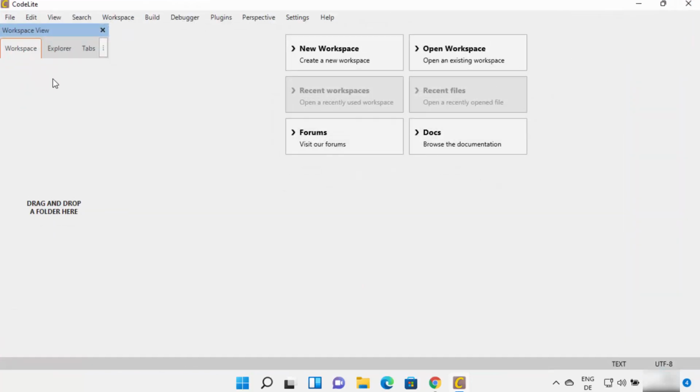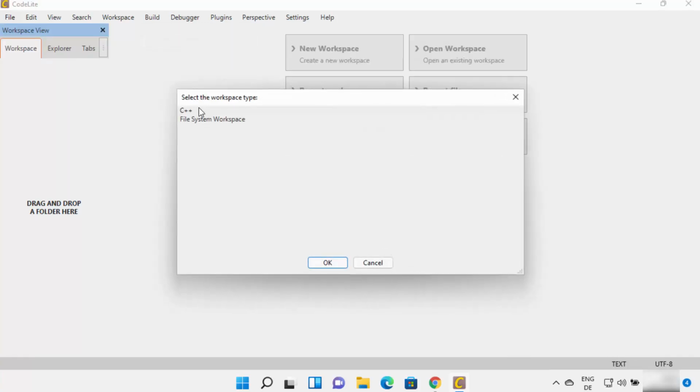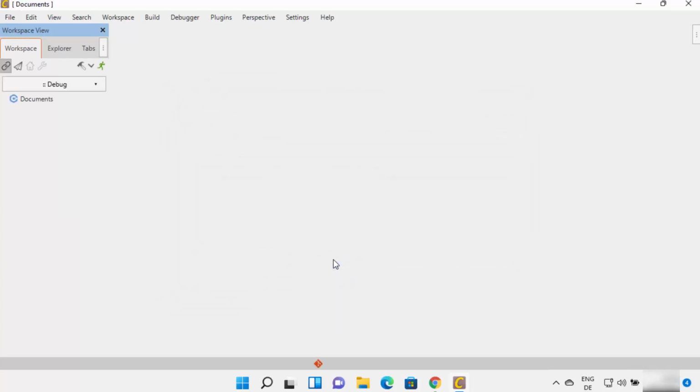And now let's create a new C++ project. So I'm going to click on file here, click on new, and then I can either create a new empty file or new workspace. So let me create a new workspace here, and then I'm going to click on OK. And this will be the location where my project will be saved. So I will leave it as default and then click on OK. And you can see it has created the workspace for me.